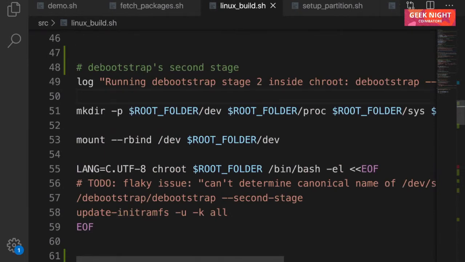And we run debootstrap's second stage at this moment. And that needs to be run inside a chrooted environment. So here we do a chroot and give the root folder, which is the temp working directory. Then we execute /bin/bash inside that environment, and then run these commands inside the chrooted environment.